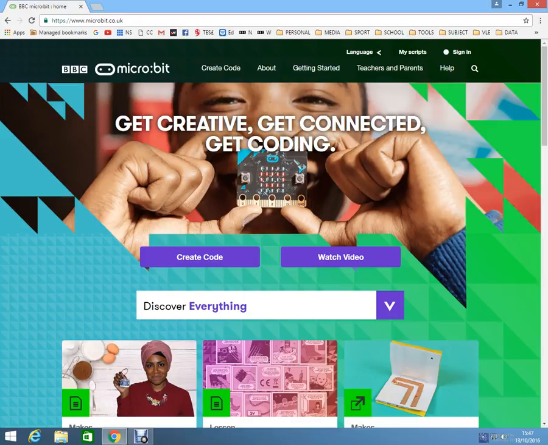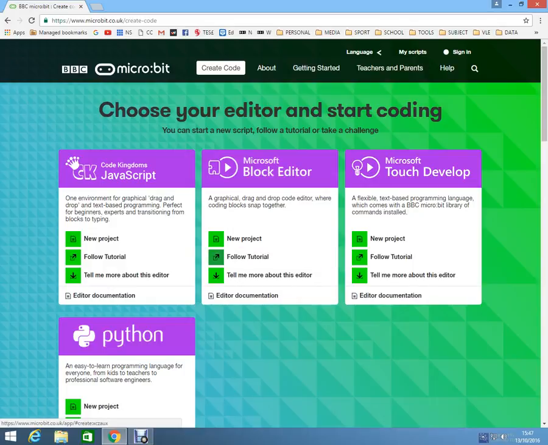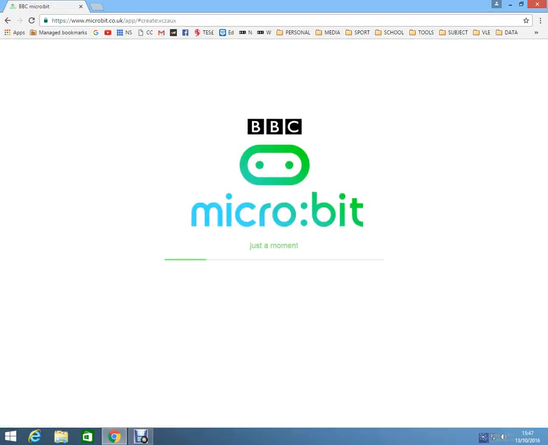And how you get the code onto your microbit is you have to compile it, and then a file is copied, and we'll show you that, onto your computer, and then you drag it into the microbit folder, the sort of drive folder. Okay, so we want to create some code, and we want to use a block editor here. Let's go new project, and you'll see this coming up.